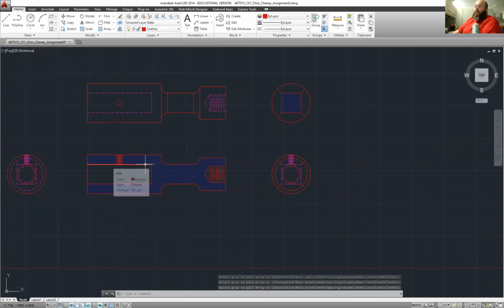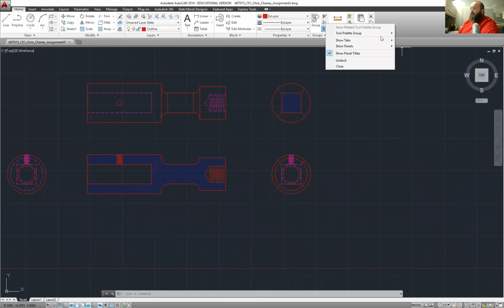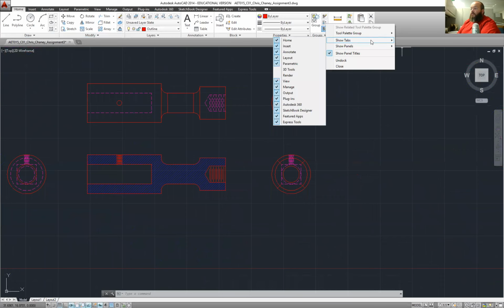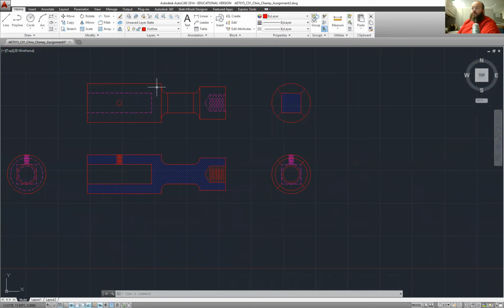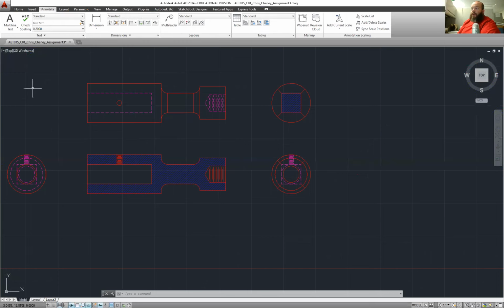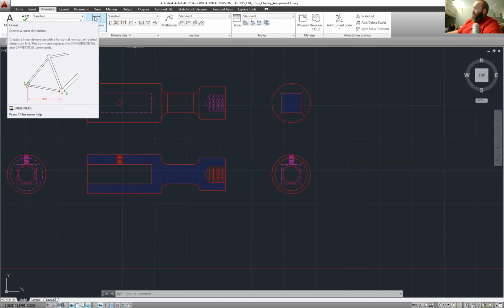Okay, now lastly, we're going to dimension this. One thing I have not been able to locate is the section lines within AutoCAD here. I found them on AutoCAD Mechanical. So we're going to leave those out, but we're going to go to annotate right now to allow us to dimension. So we're going to start with linear dimensions to begin with, and we're just going to dimension it so it matches the paper here.